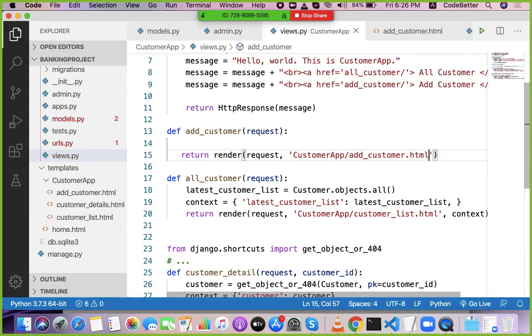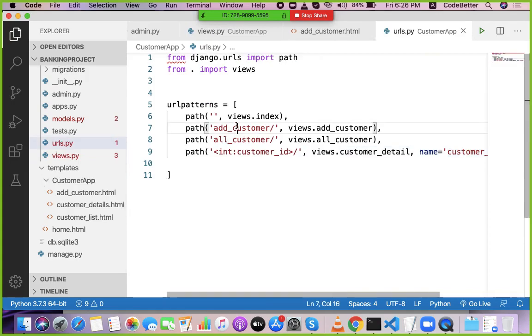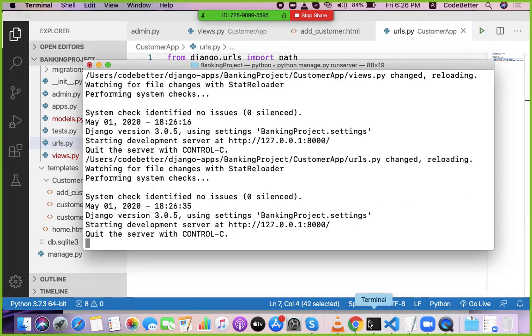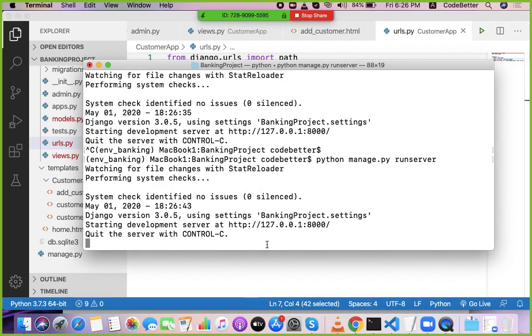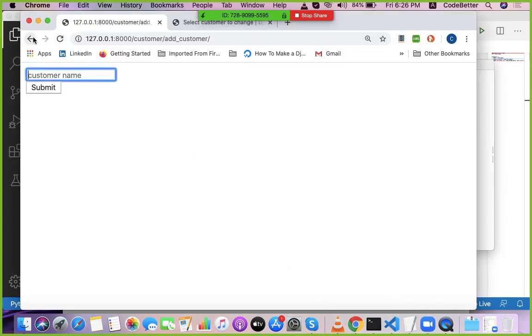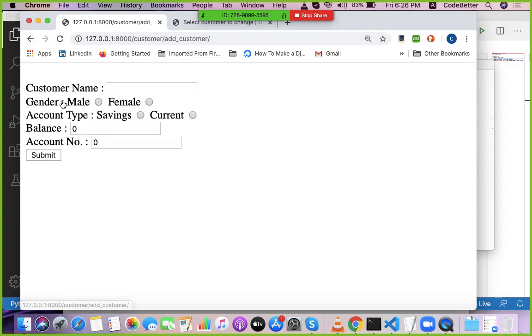Now let's check if it works, but we should check the urls.py to see if add customer is linked or not. So we go to urls.py and we know that add customer is already linked. If it is not there, you should put a path like this. So let's run the project again, just to refresh it, and let's check if our URL links us to that page. So if I click on add customer, it shows me that page.